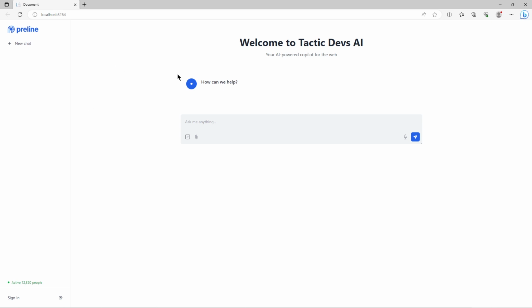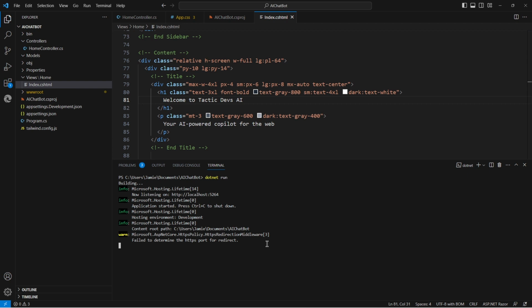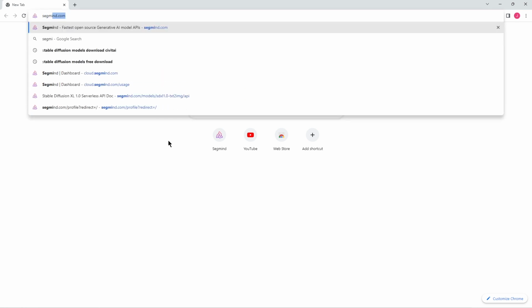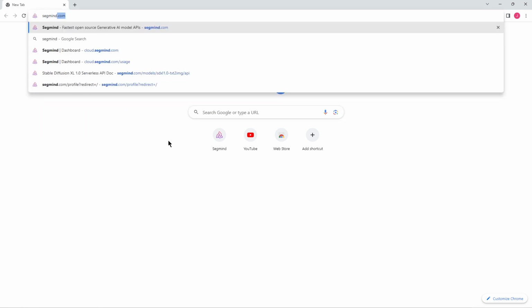So let's go back to VS Code. Now at this point, we have the application set up, at least the base application. Now we need to integrate this application with an API, and that API is going to provide us with the images that we need. So let's do this by going to Google Chrome. Now there are a bunch of APIs that we can use, but there's one that I have in mind, and it's called Segmind. So let's go to segmind.com.